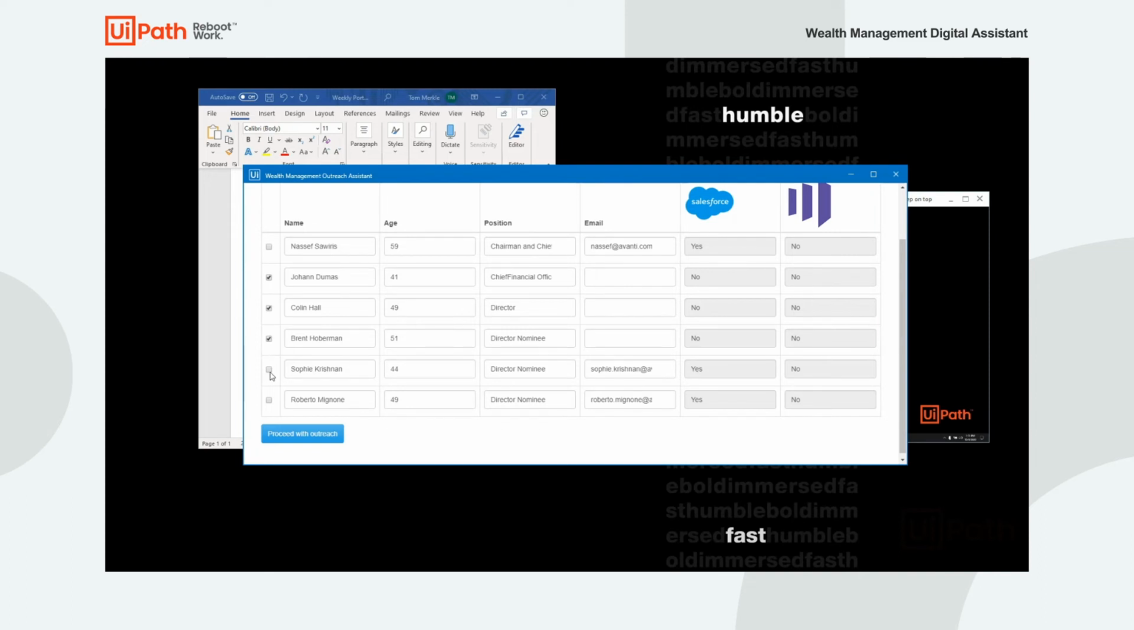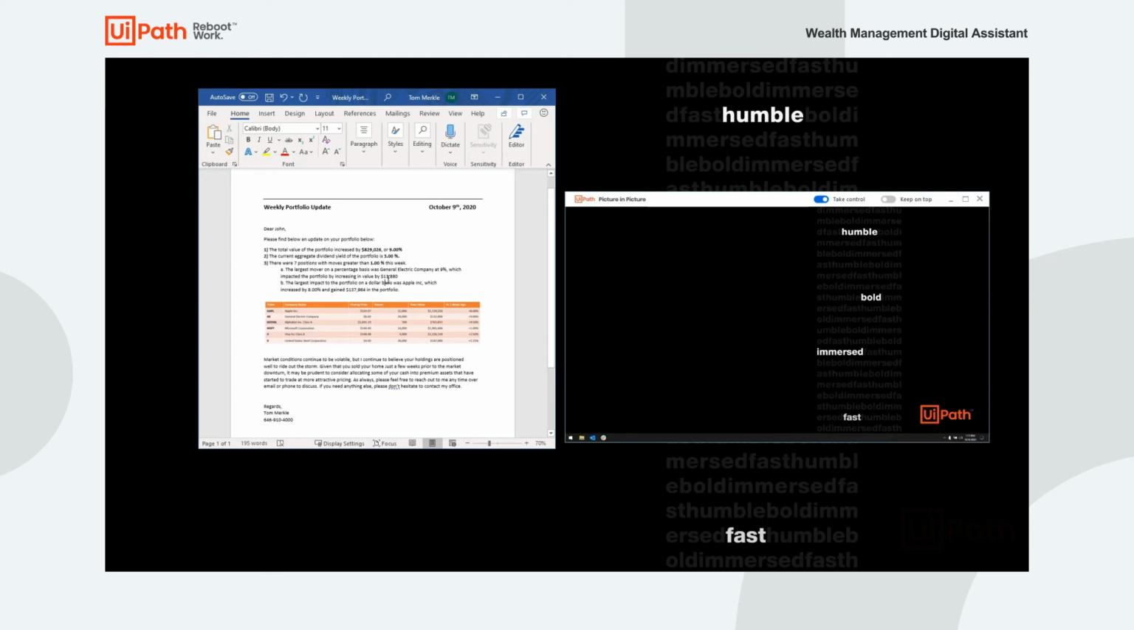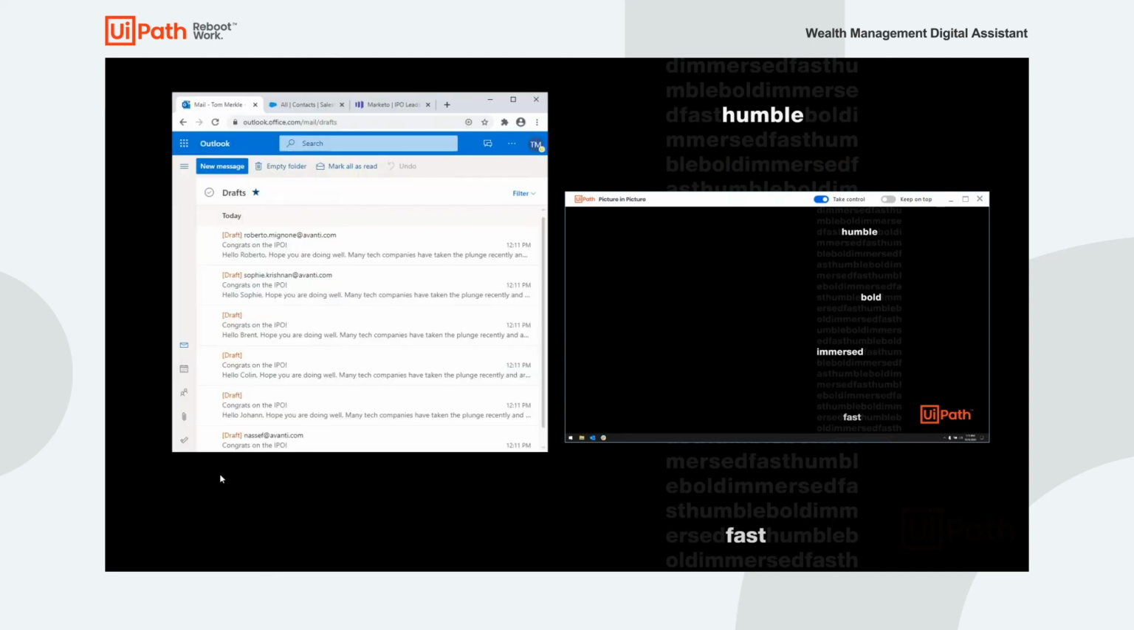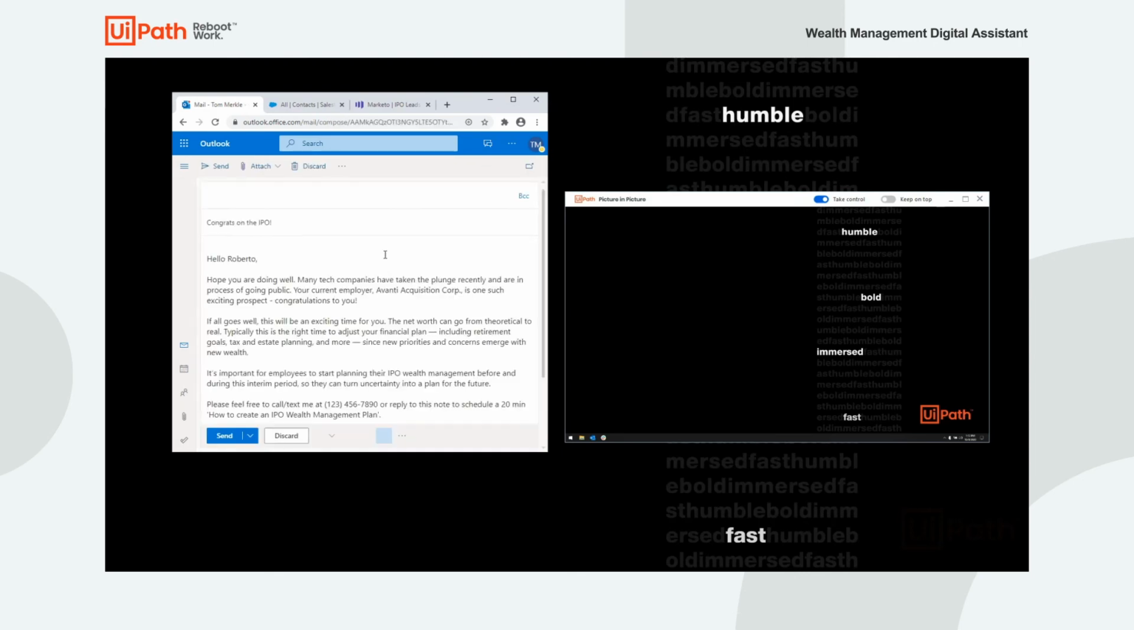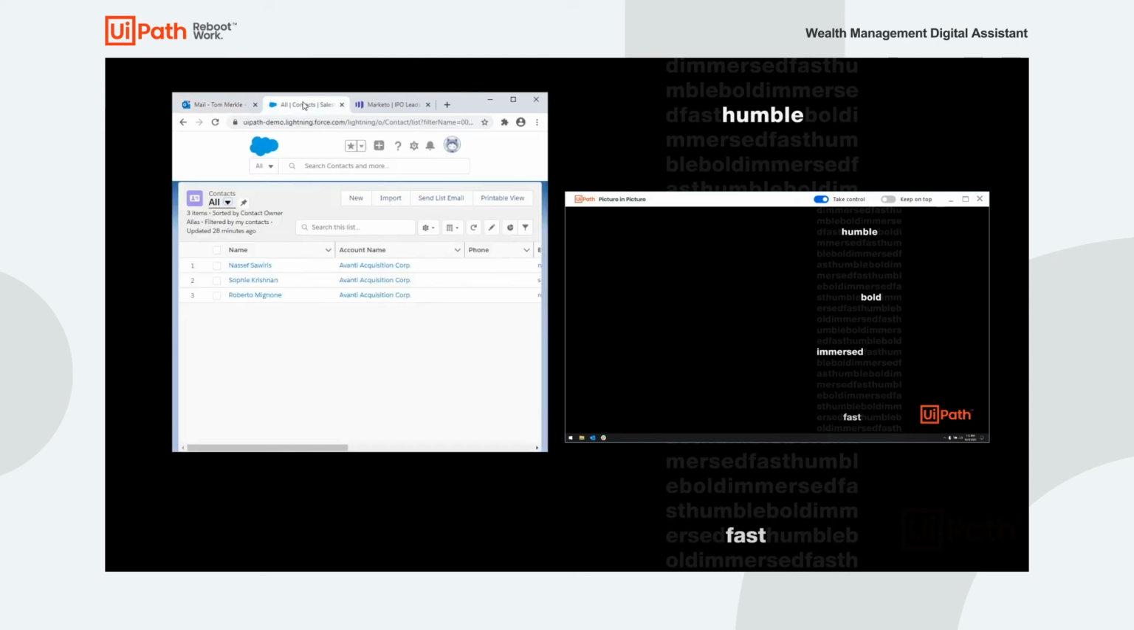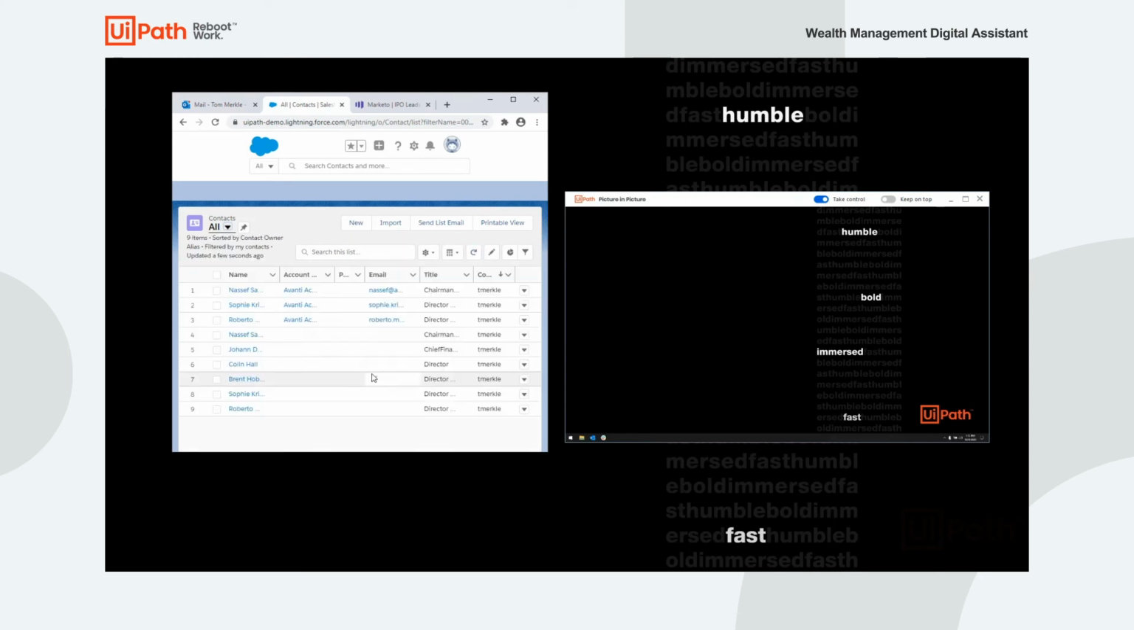If the contact does not exist in either of these systems, the automation will add them. This triggers the prospect outreach team to supply the contact information. In this case, the automation has created draft emails to review and confirm. I can also see the newly created contacts in both Salesforce and Marketo.